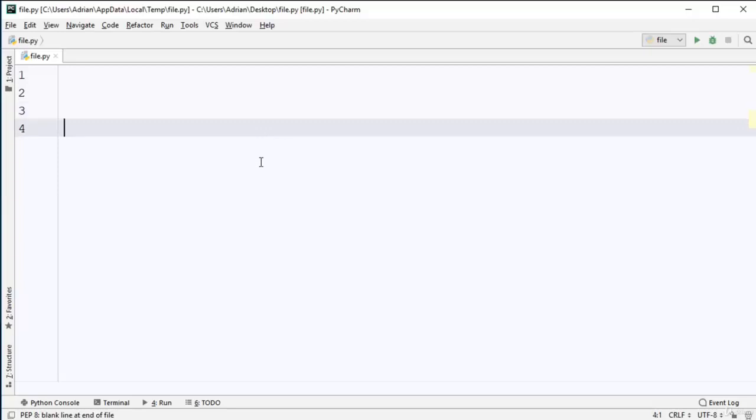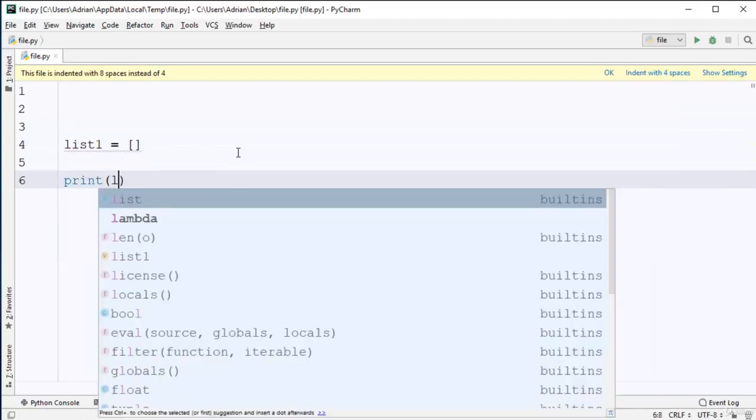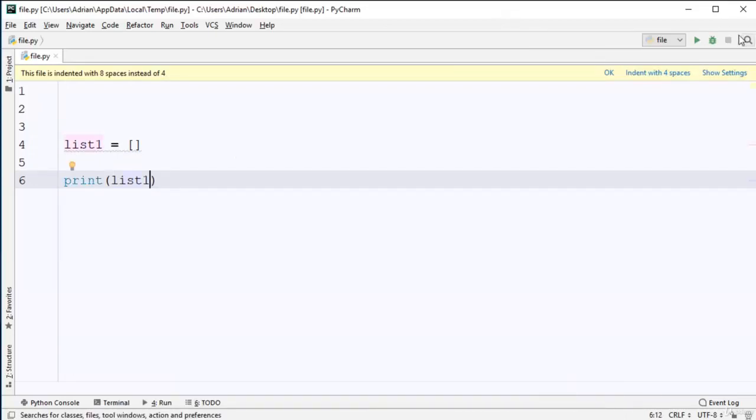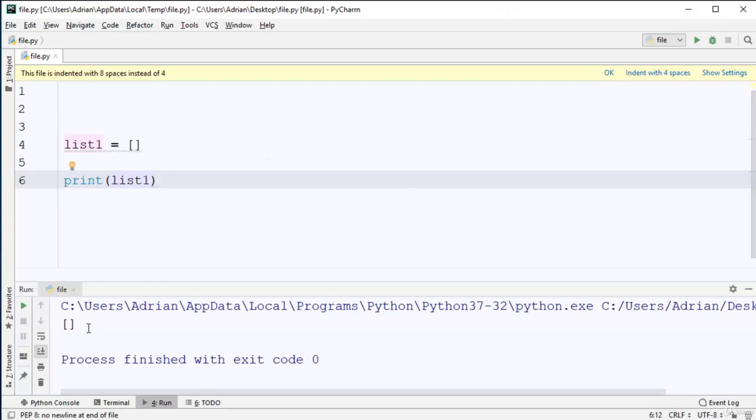In this lecture you are going to learn how to create a list. I'm going to name it list1, and if you want to declare a list you have to write square brackets like this. Right now you have created an empty list. Let's print our list. As you can see that we have an empty list.